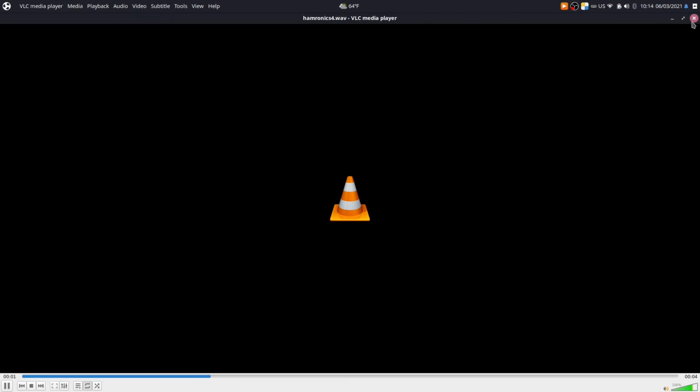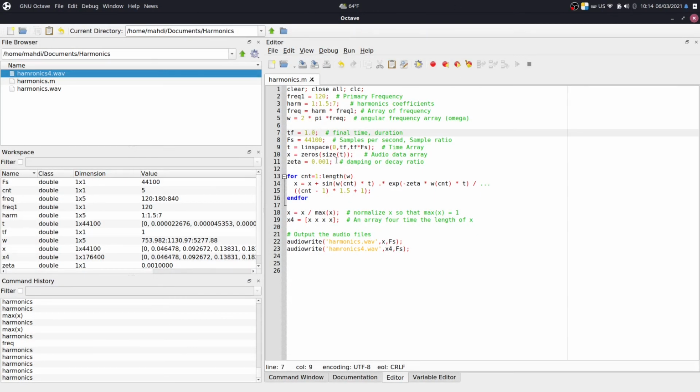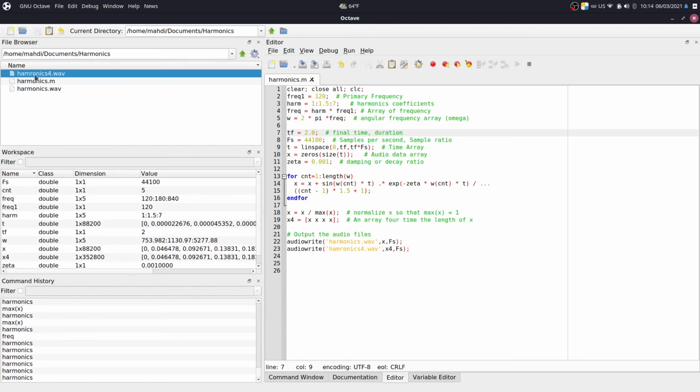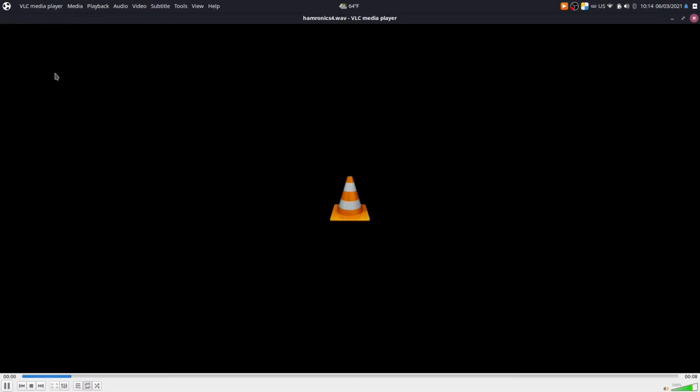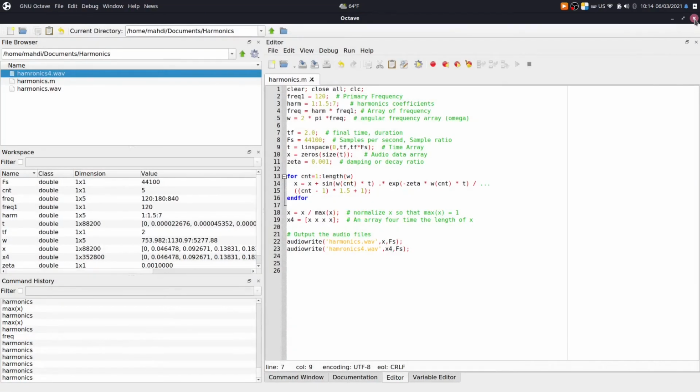Actually, I think I want to make it 1.5 so that it's easier to distinguish. And for this one, because the damping ratio is low, I'm going to make it 2. Run it again. And you can see that the frequencies don't like to die off as quickly as the previous sound. So this is not really a dry sound, and probably refers to a drum head that was not properly tuned.